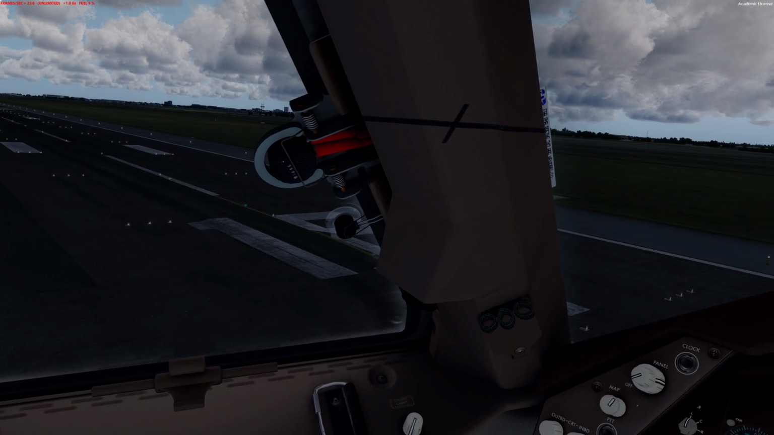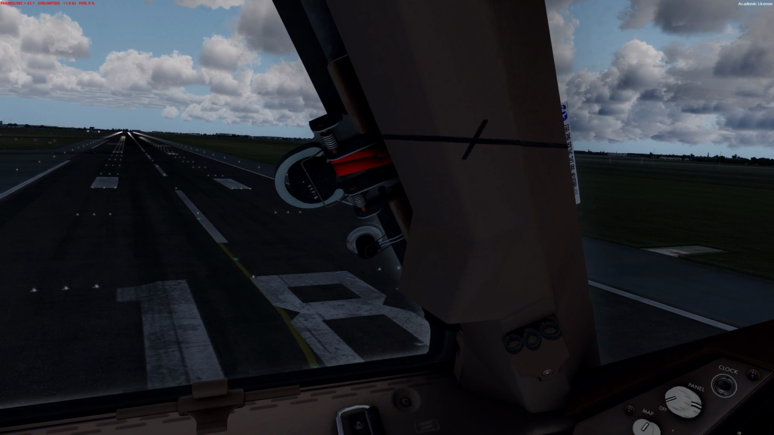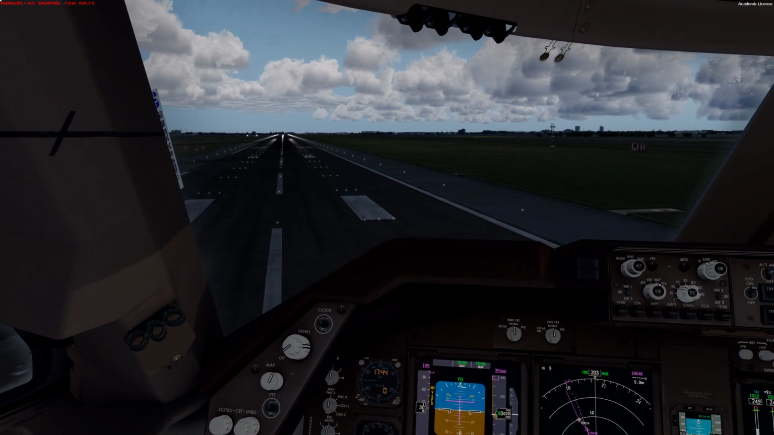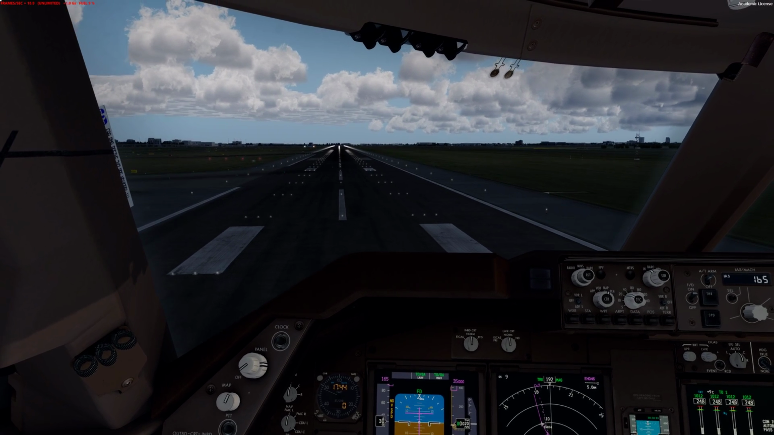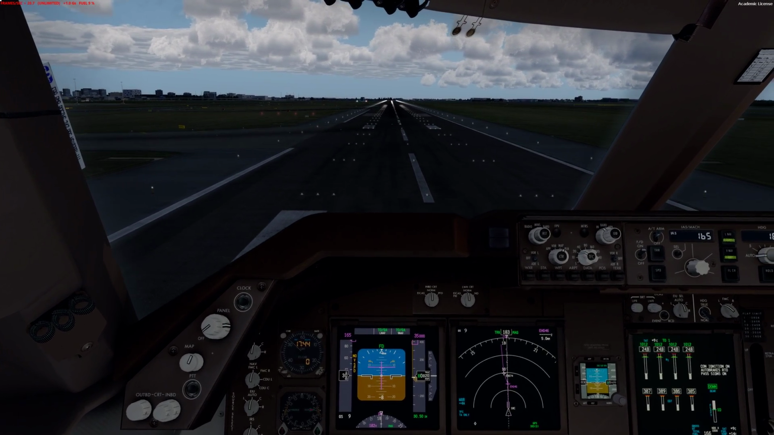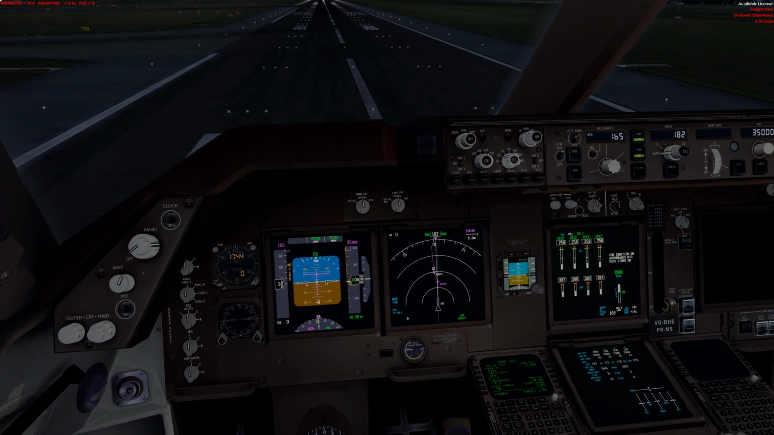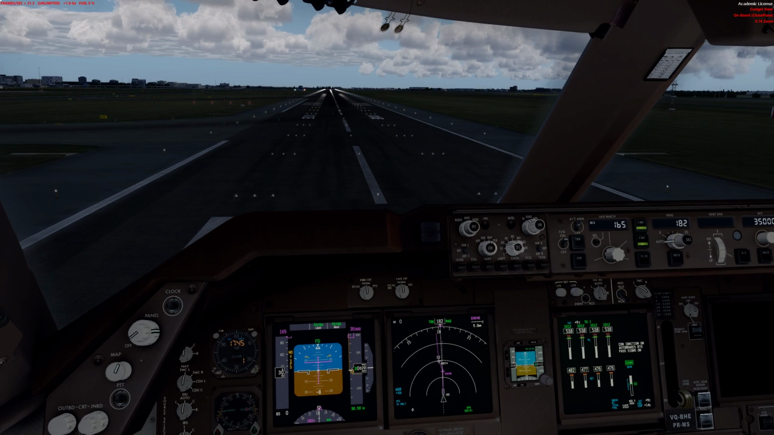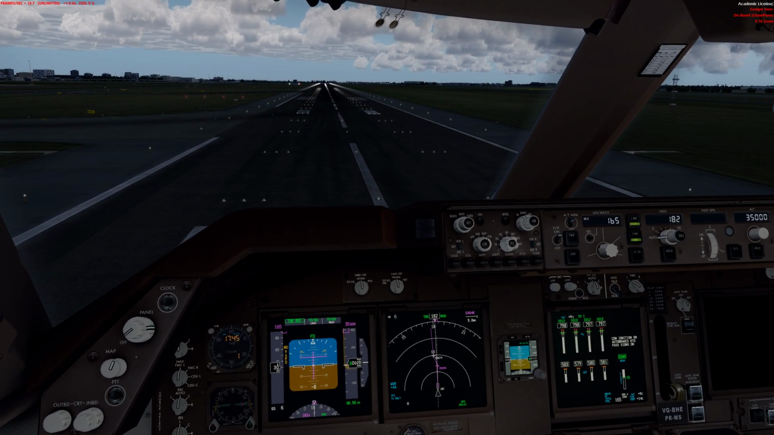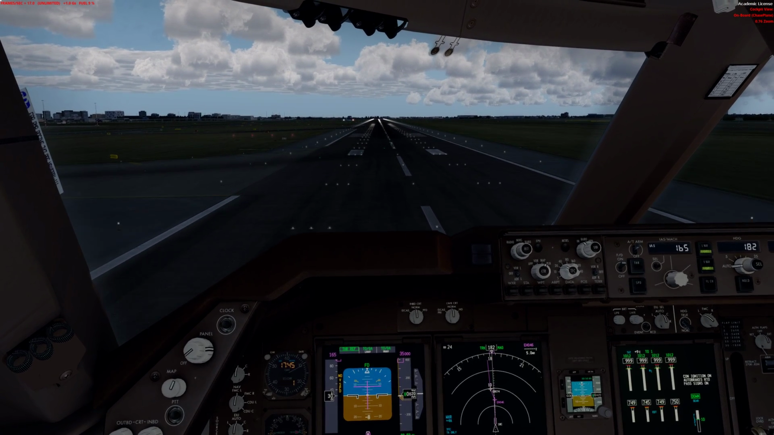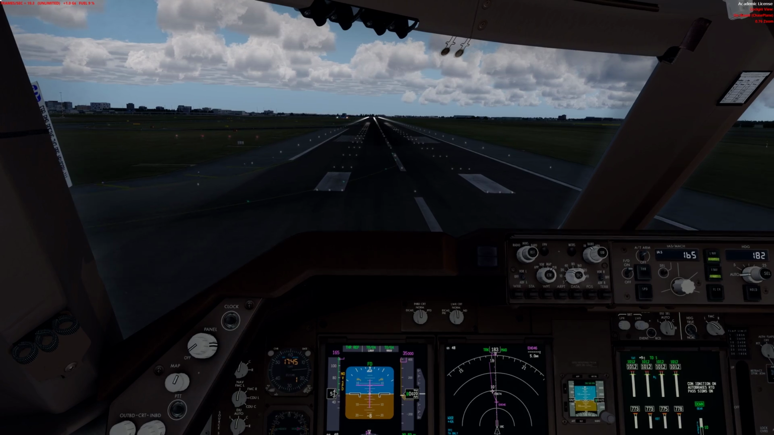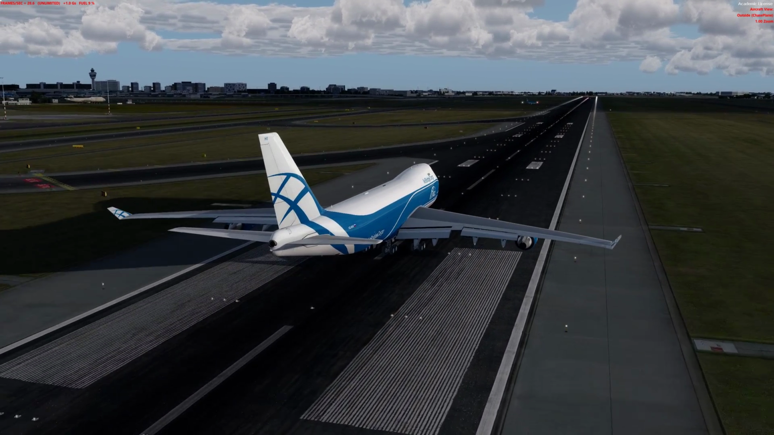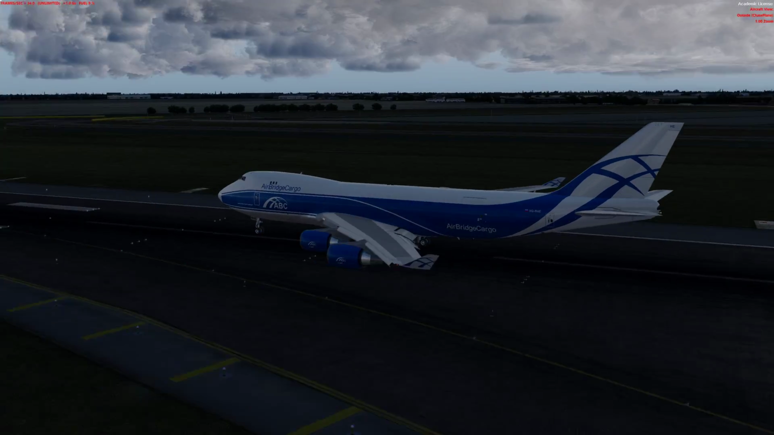Beautiful, beautiful runway. Okay, going ahead, we'll put this up to 40%. Check for stable. It's stable, so we go TOGA. Airspeed alive. And off we go. 80 knots. I'm gonna do this from outside just because I just love to watch this thing.